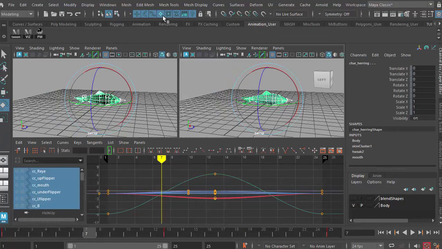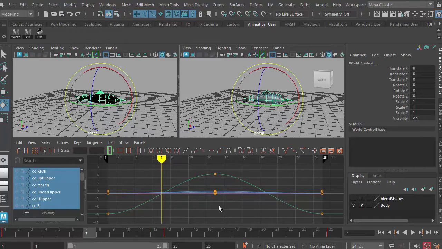I also want to turn off Select Surface Objects. That's this button up here. We use that for modeling, but when we're animating, we don't want that. And down here, I can see I've actually got a rotation in X there, which I didn't want, so I'm just going to go ahead and delete that.